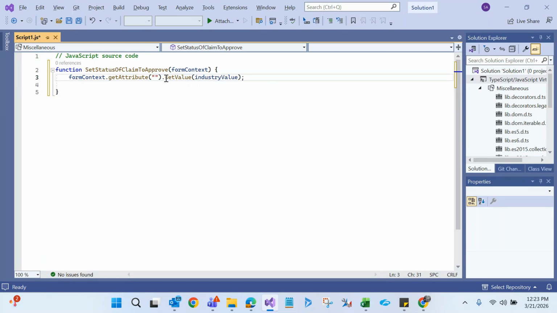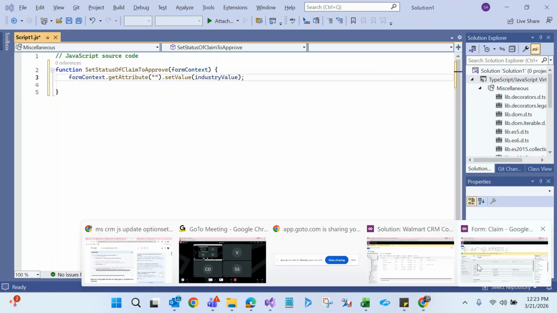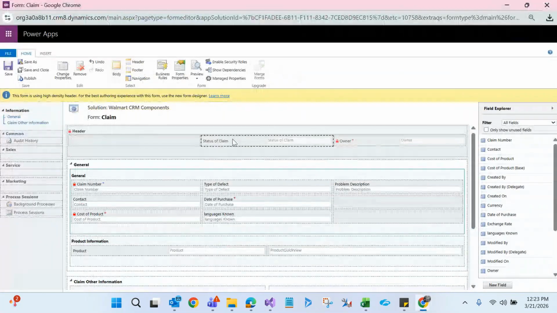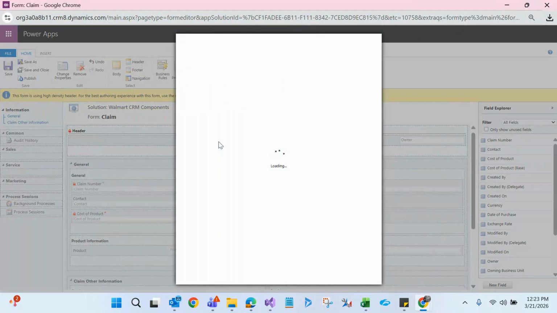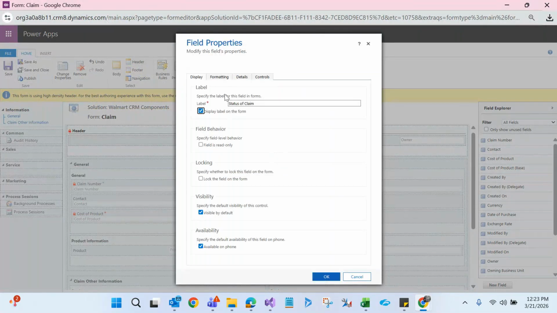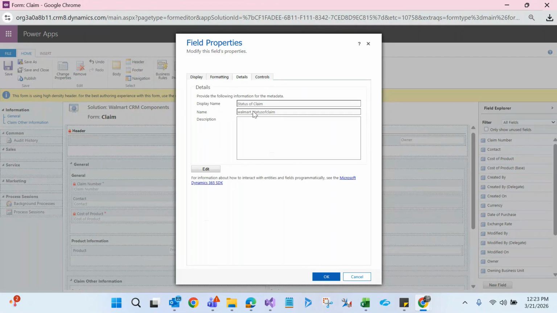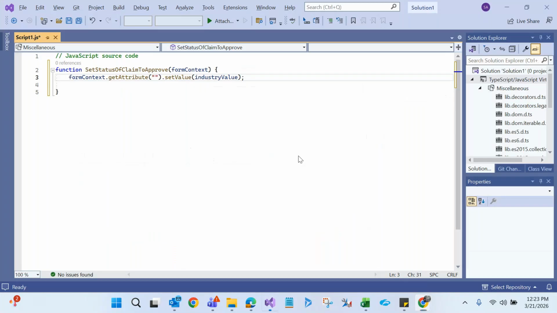What is the attribute that we need to update? Status of claim. What is the schema name of it? Let's find it out. So you have a field here, status of claim. Get the unique name. So this is the unique name, Walmart underscore status of claim. Paste it here. And set value.